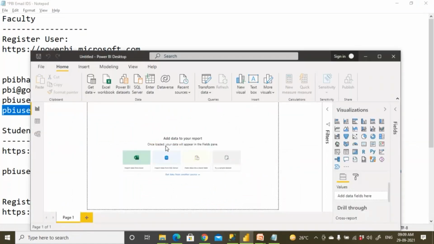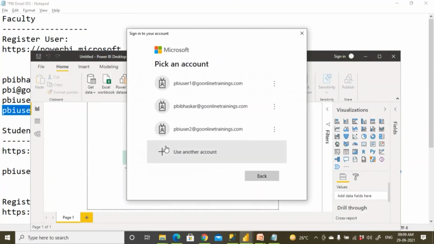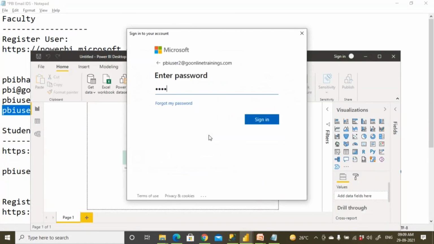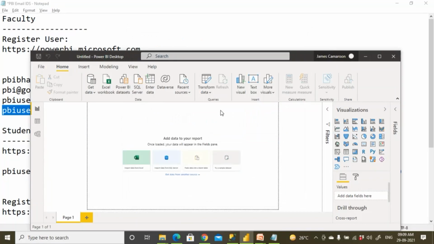The password I told you. What is the password? Use this one, and the password is India at the rate 12. Okay. So skip for now. You are going to be deploying. James Cameron. Have you seen the name now? James Cameron. So that is the name we got.